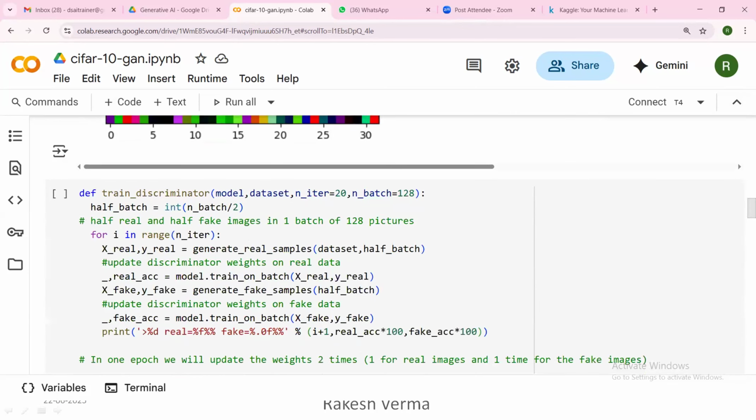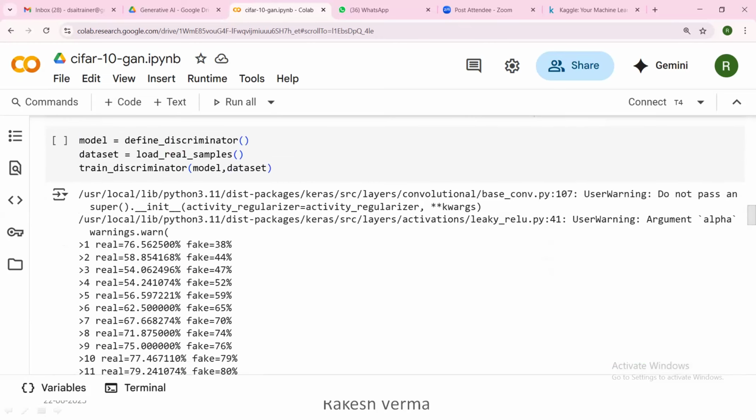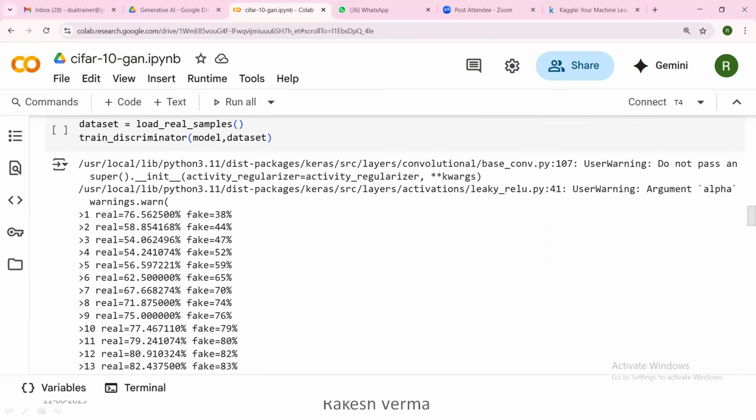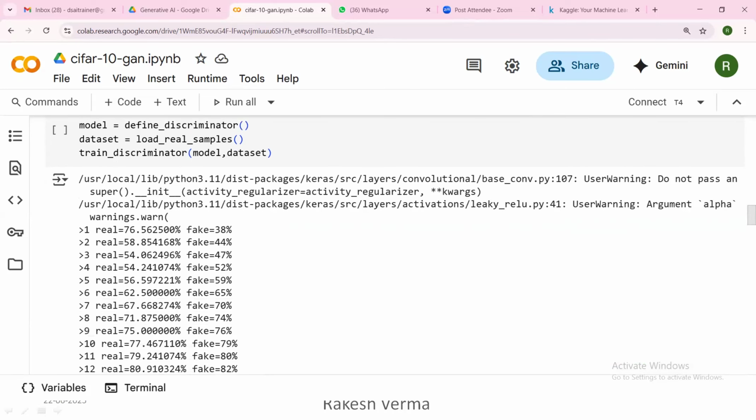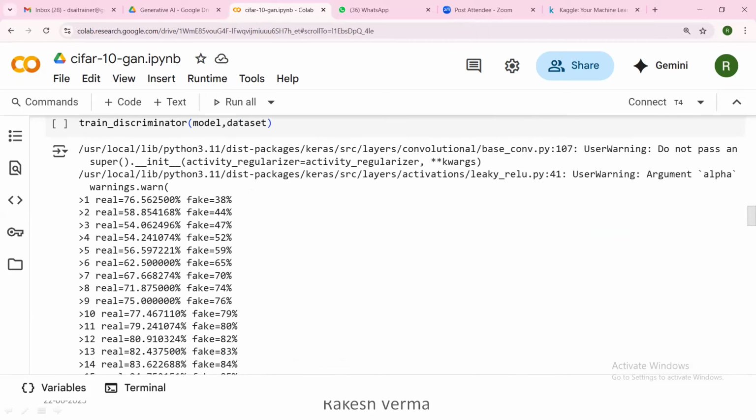Now we need to train the discriminator on the selected genuine or real data set. We try to identify whether a given image is real, when the value is greater than or equal to 1. Here 76% are real images and fake images are about 38%. So this is the training of the discriminator, which identifies whether a particular image is a fake image or a real image, and how many images are real and how many are fake.